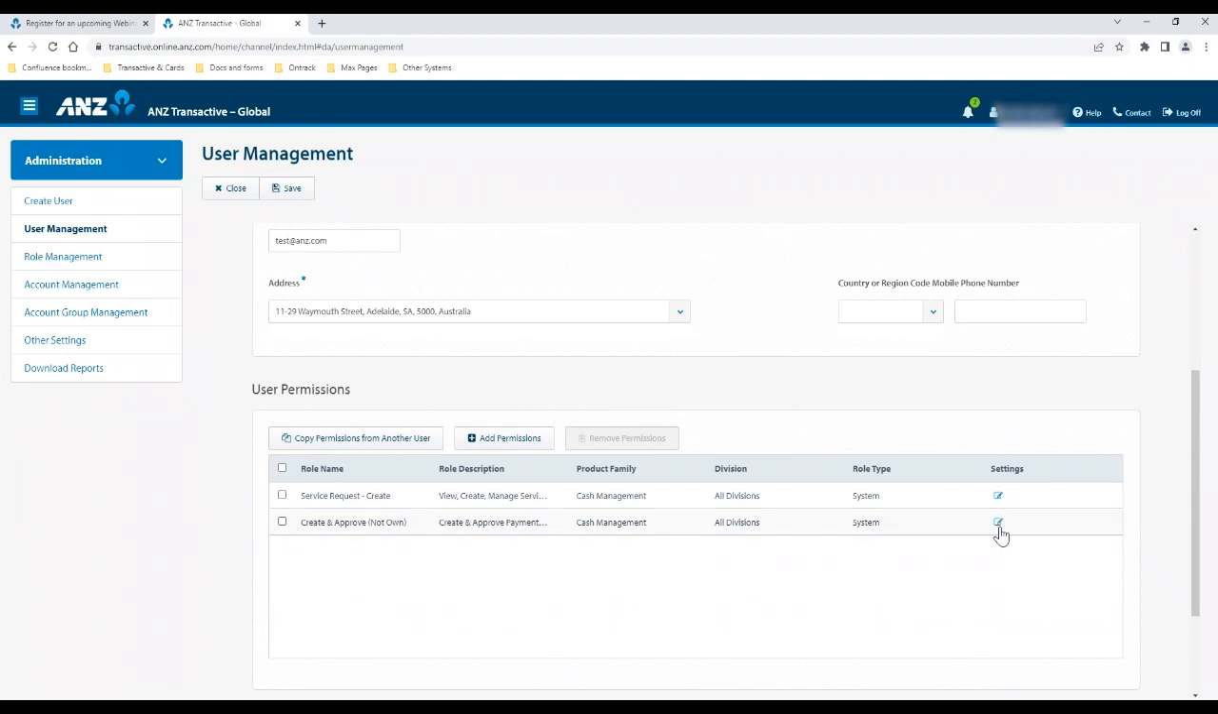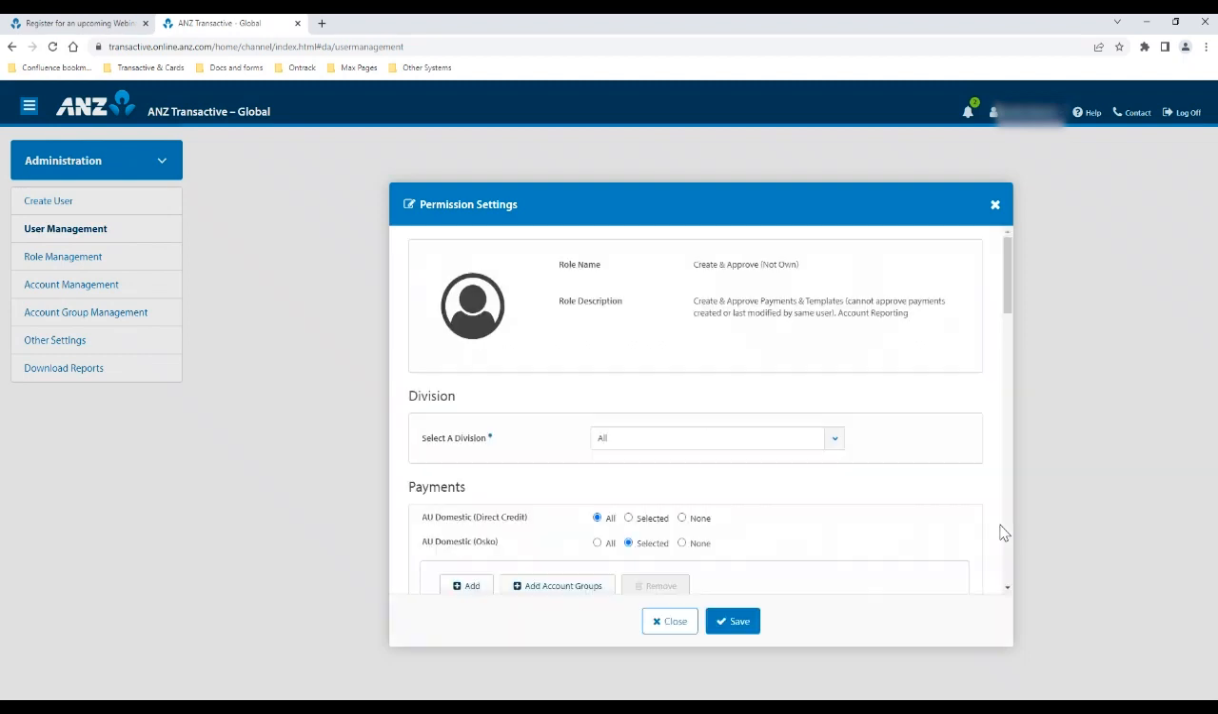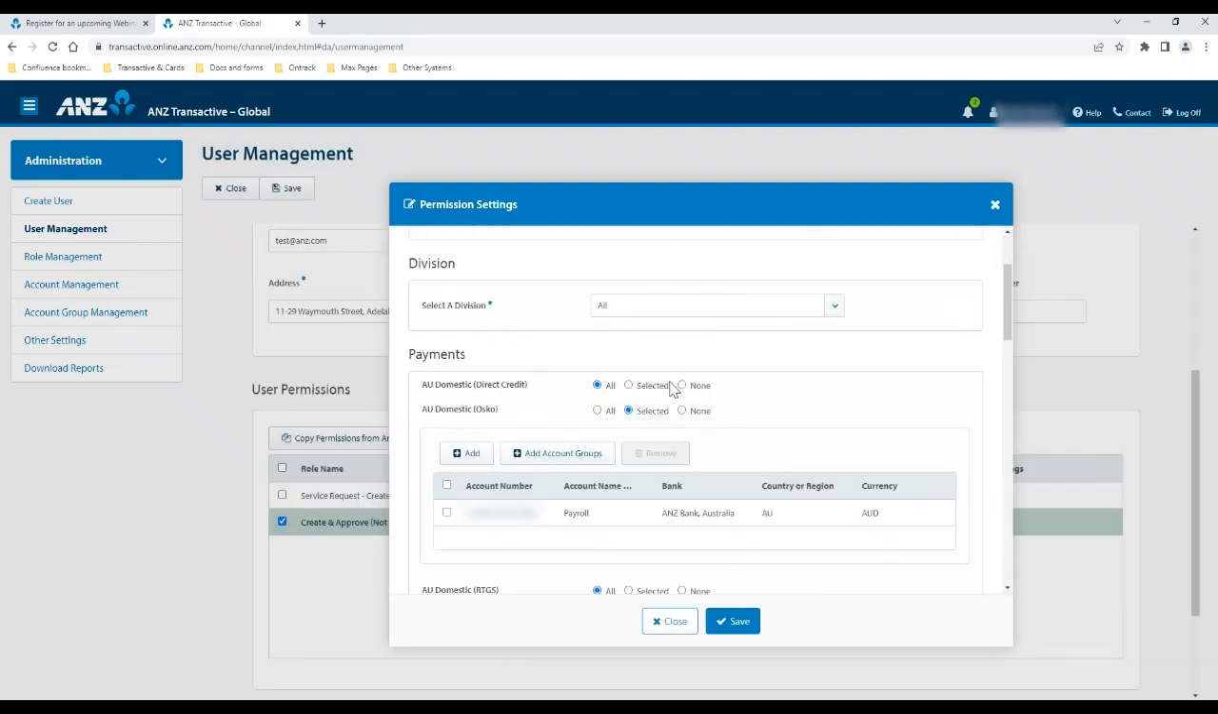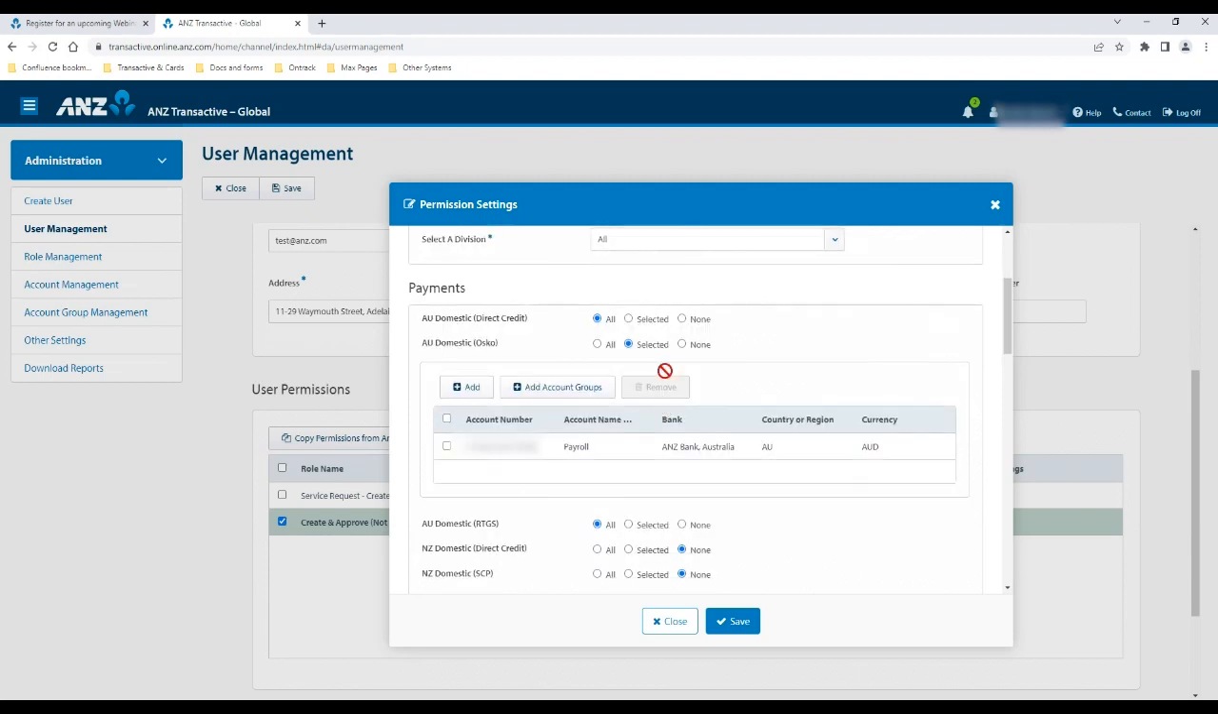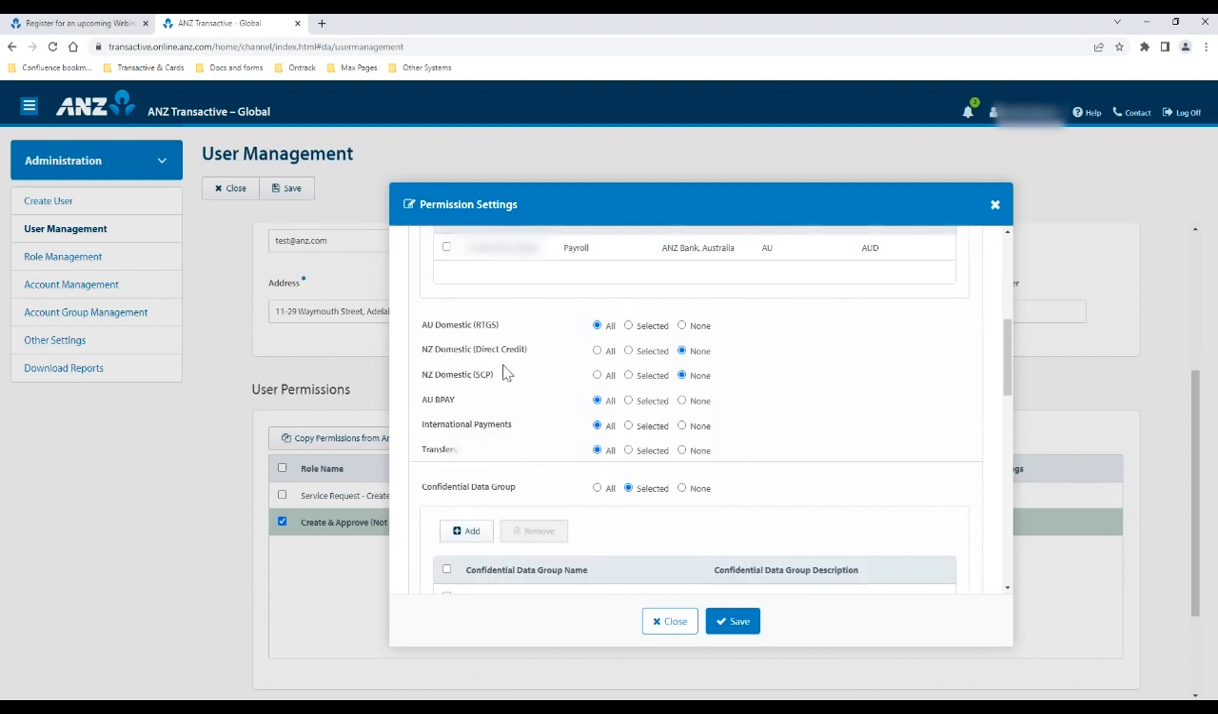So if I click on the blue icon here, I can see which accounts they have access to for this role. So this person has access to all accounts for direct credit, which is your standard Australian payments. And they've got selected accounts for the OSKO or the NPP payments. As you can see here, I can add accounts manually, or I could add account groups if I'd created them and they've already been approved, then I could use that as well. So you can manage it at a payment level for the individual user.